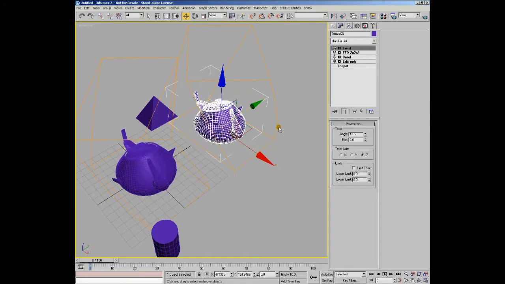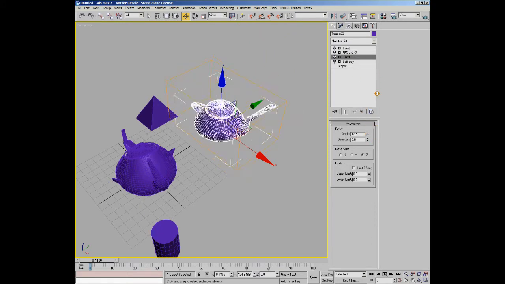Now, if I didn't want this instancing to remain, I can go up to this button, just click on it, and now it's a unique object. And now we can go into any of these modifiers and change them. And you can see that the original object isn't changed in any way. So that's pretty cool.